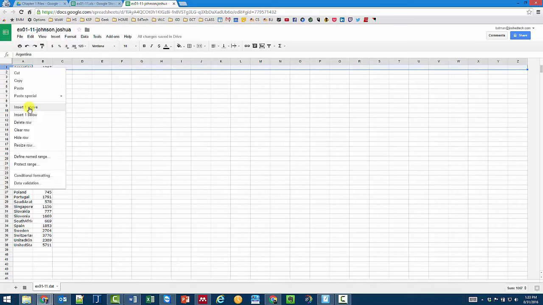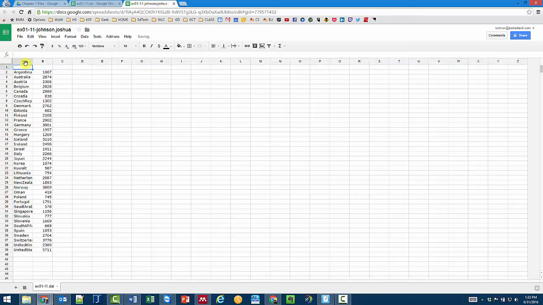I can insert one above and it'll add an empty row here. And then here I've got, these are countries. And this, I don't know, we're just going to call it numbers because I don't know what the example is about. And then you can, again, select entire rows like I did here or entire columns just by clicking on the letters.